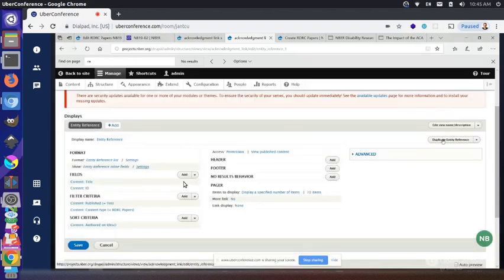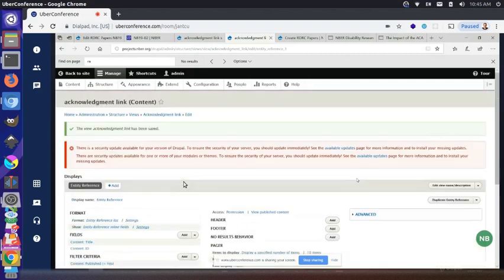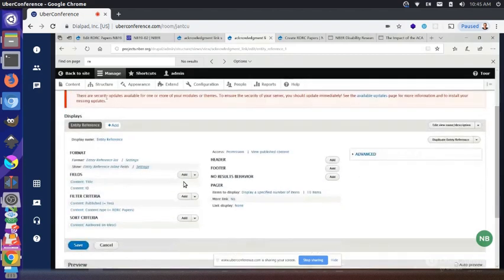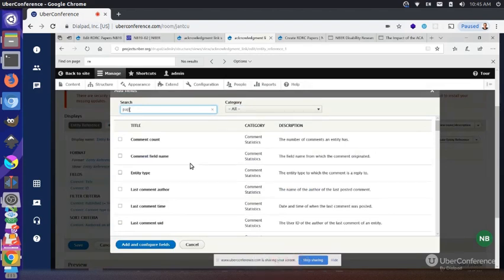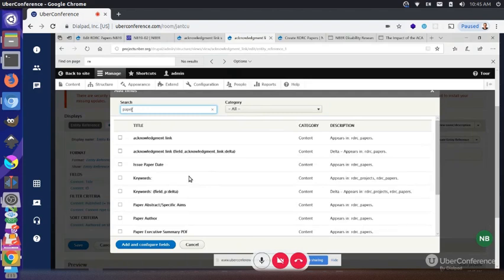Let's try to add any other kind of field maybe. See where it says fields, sorry, down a little bit. Yeah, add there. And let's add, can you search paper? Sorry, paper. Let's just add one of those, like paper issue date or something like that. Let's just add that, add and configure fields.